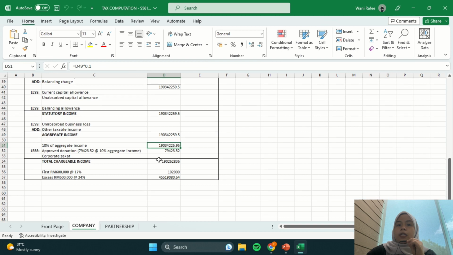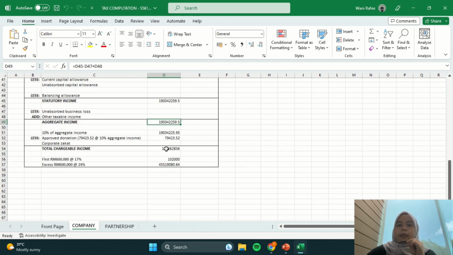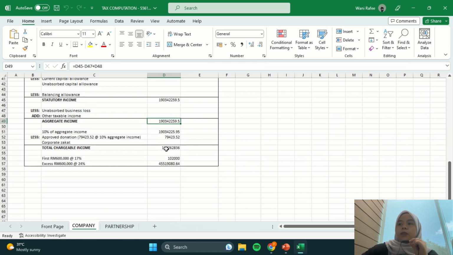The total chargeable income, 190262836, is generated from the deduction of approved donation, which is 79,423.52, and zakat, which is none in this case, from the aggregate income. And last but not least, the system will calculate the tax payable for the company from the total chargeable income.